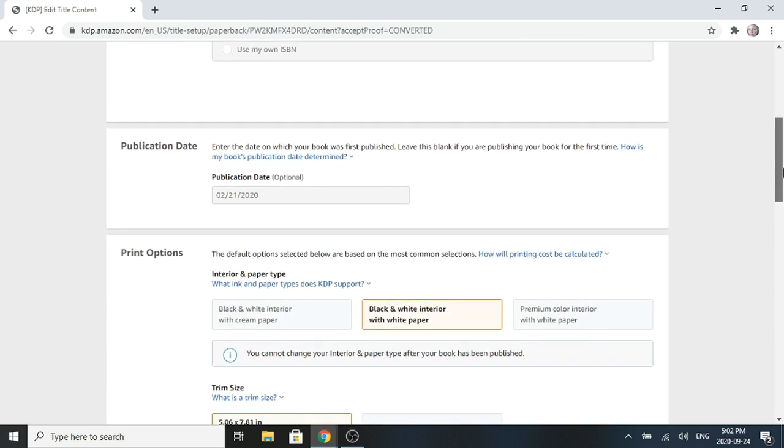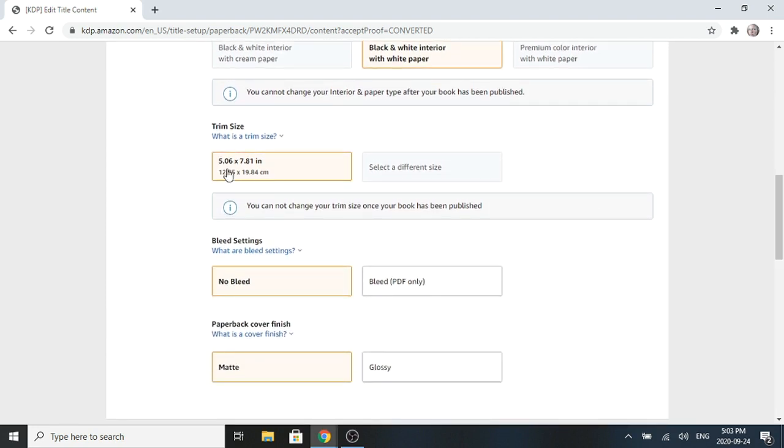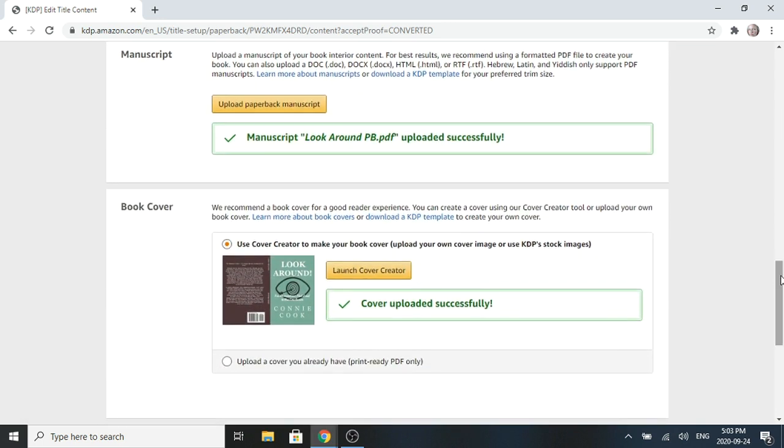And here's the content page where you will choose the kind of interior that you want. You'll choose your size, so when you're doing the formatting, you'll need to choose one of the sizes that is available on the Amazon site and then choose that size under here. So I've done that already. There's a few other decisions to make, the kind of cover you want, matte or glossy. And here's where you upload your manuscript, which of course I've already done, so I won't do that again.